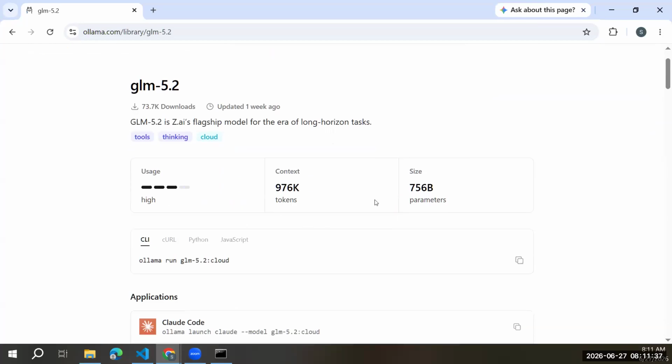Now, if I look at the model configurations, it's a very high usage model. It has a context window of 976K tokens, so the context window is so big. And the size of the model is 756 billion parameters. So many billion parameters are learned for creating this model. I will talk about what this context window and the parameters are in a little while. But for now, just remember these numbers: 756 billion parameters, and 976K context size. So such a big model.